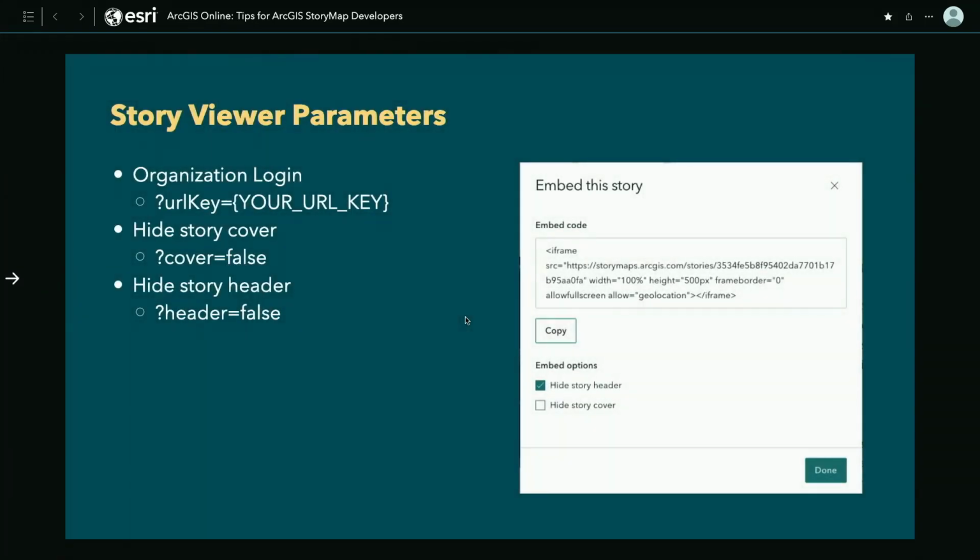In addition to these create parameters, we also have some viewer parameters that allow you to show your story in special ways. First and foremost, if you have an organization that has maybe a single sign-on application where you don't want to expose just the generic ArcGIS Online username and password, first you want to make sure they point to the organizational login. You can add this URL key parameter to any link on the StoryMaps website, whether it's my content, a workflow where they're going to do the create story, or your story viewer or builder, wherever you need a login for.